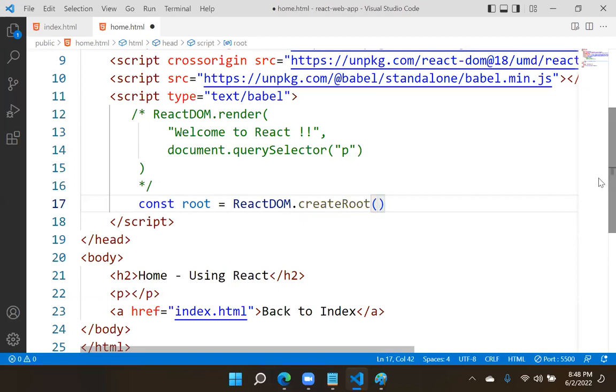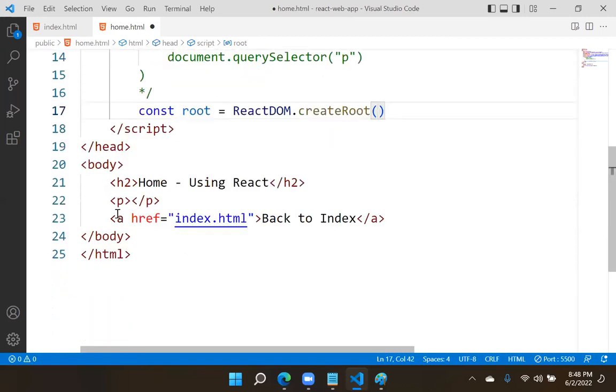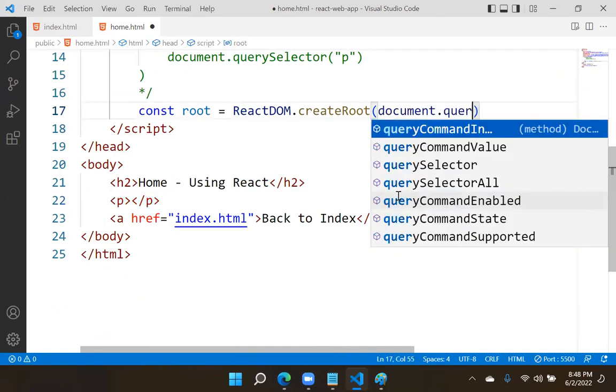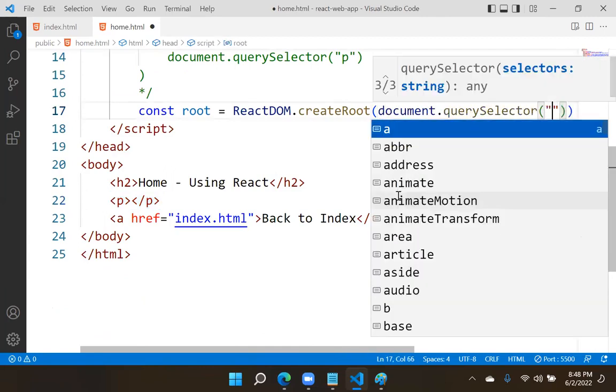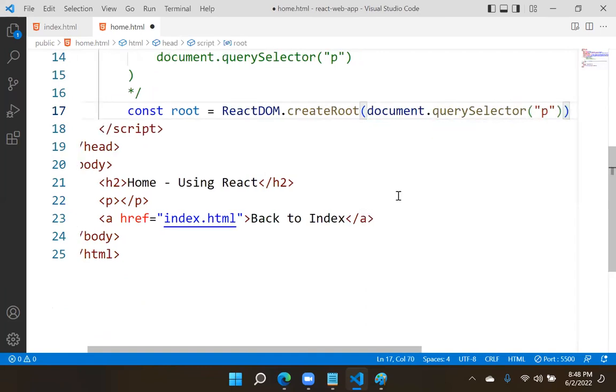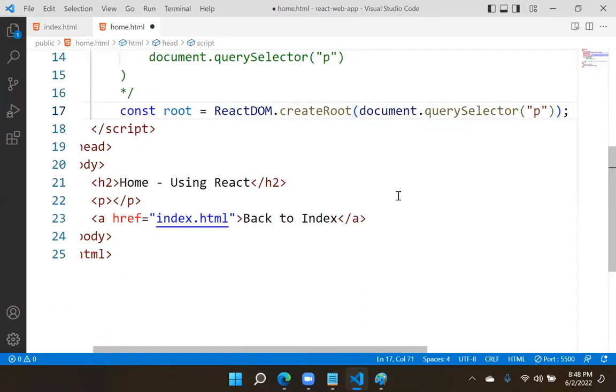Which element do you want to use as root? That means from where you want to render React. I want to render React from this paragraph. In that case, we have to access that paragraph. How to do that? document.querySelector, and the paragraph. We are accessing that here, and we are creating the root.